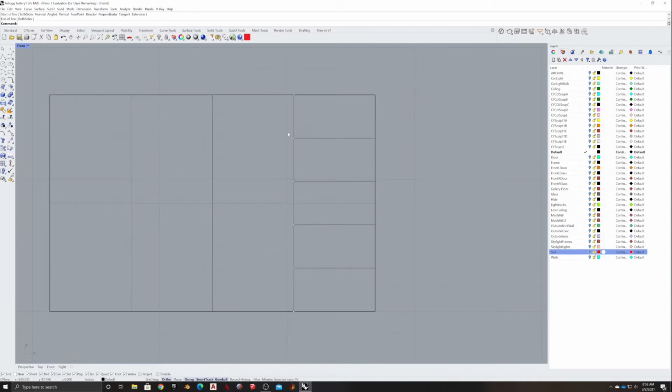Then on the top here, we've got windows that go all the way across. I can actually just mirror these lines to the other side. Mirror, enter, draw my flip line, and it flips it right over. Then I'll get rid of this line and this line.